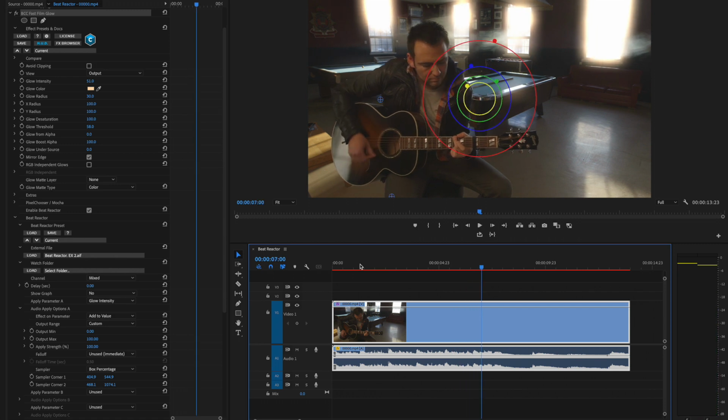Now, if we desired more of an impact, we could go back to the original graph and select more frequencies so that it happens more often. Alternatively, we could also play around a bit with the output minimum and output maximum. So what values are currently being affected, along with the strength. All of these will have an effect in the way that the parameter is adjusted.